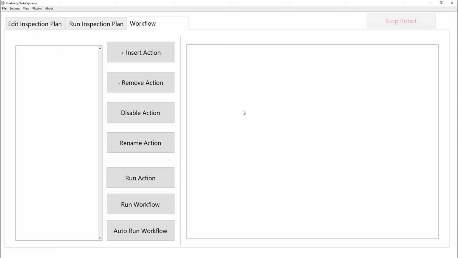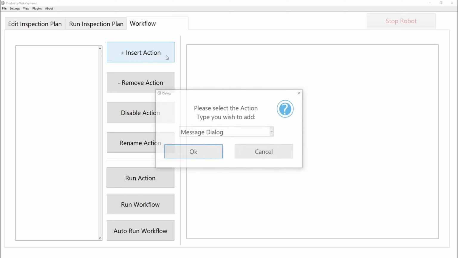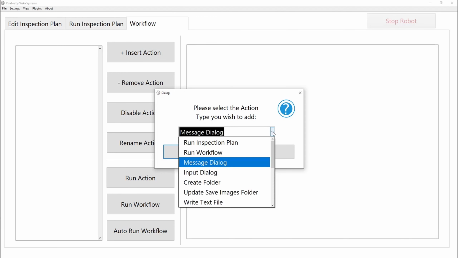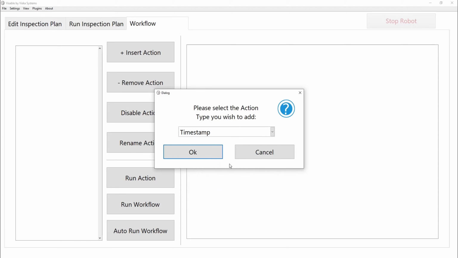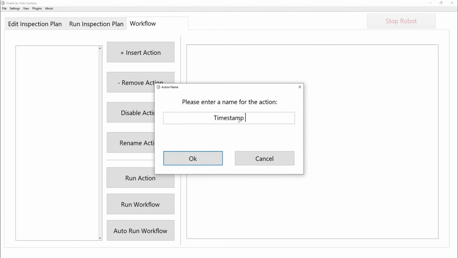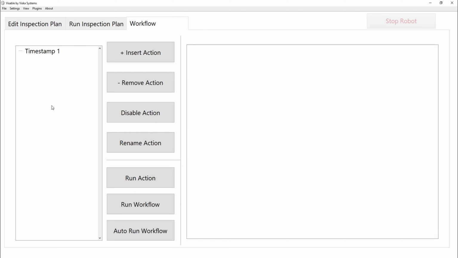So how we start off, we do it much like the delay action. We go to Insert Action and we navigate down to Timestamp. Click on the timestamp, we click OK and we give it a name. Timestamp 1 I will use here, and it launches into our workflow. Note that it doesn't actually have any configuration, as it is simply drawing the time from the system that Visible is being run on.